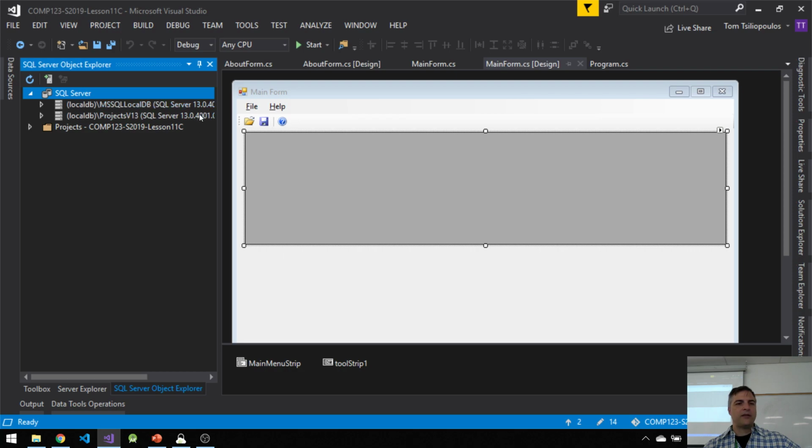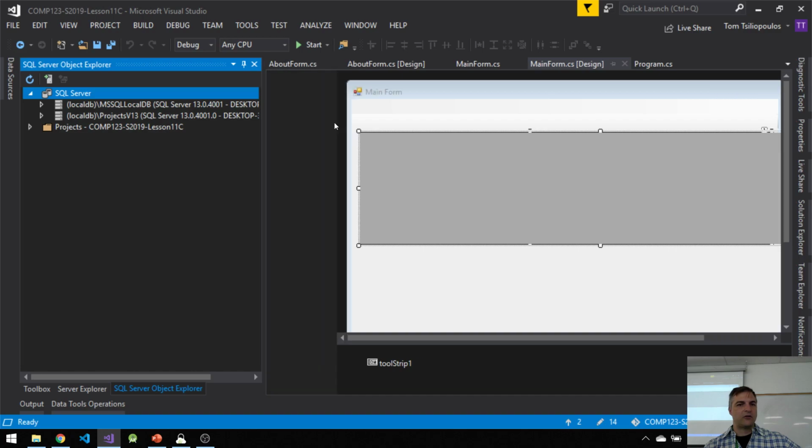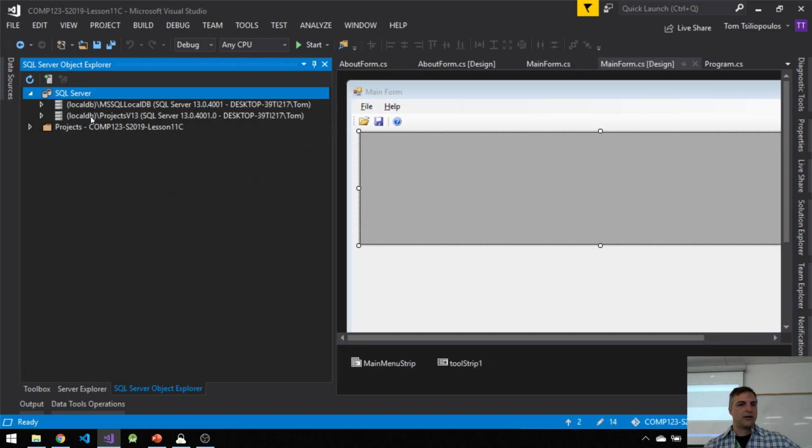Okay, now I have a couple of databases here. Take a look at this. This is by default. I'm just going to make this larger so you can see it. I have LocalDB projects v13, some v13 from a different thing, and I also have this other one. You may only have one. The one we want is the one that says LocalDB MS SQL LocalDB. Do you see that one? Every one of you should have that.